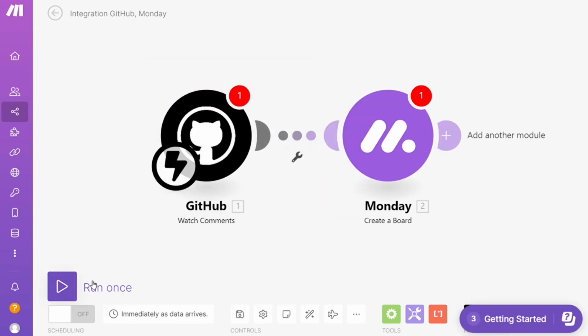On the bottom left, you can easily run it once and test it out. On the bottom, you can save it.